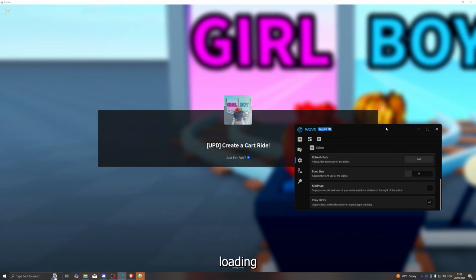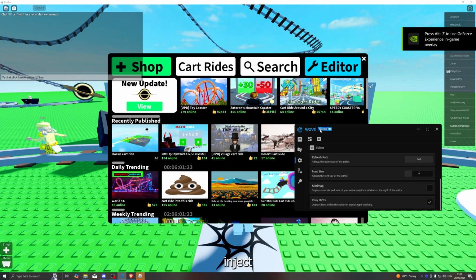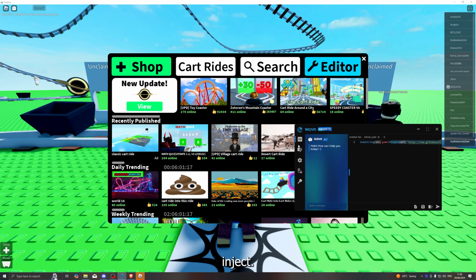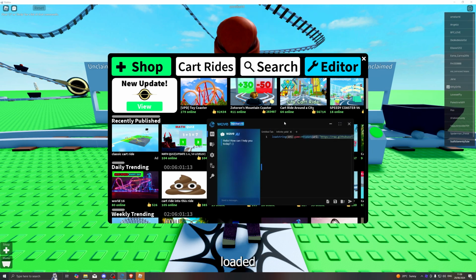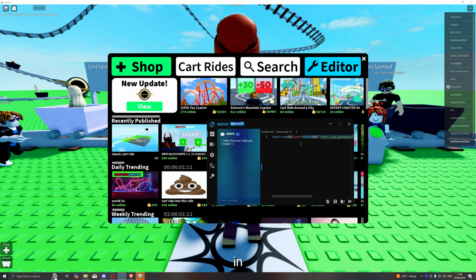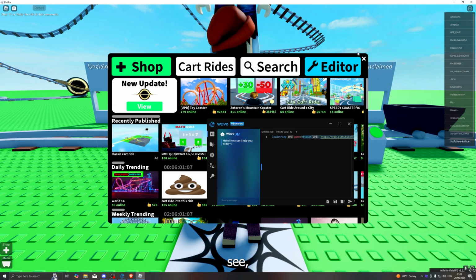All right, and here we go. We're loading into a game right now. And of course, the executor does inject automatically. So you don't have to worry about clicking inject each time you load into Roblox. It will automatically inject for you. And once you have fully loaded into the game, of course, go ahead and paste your script in the tab and click execute. And that will execute your script for you, as you can see, just like that.